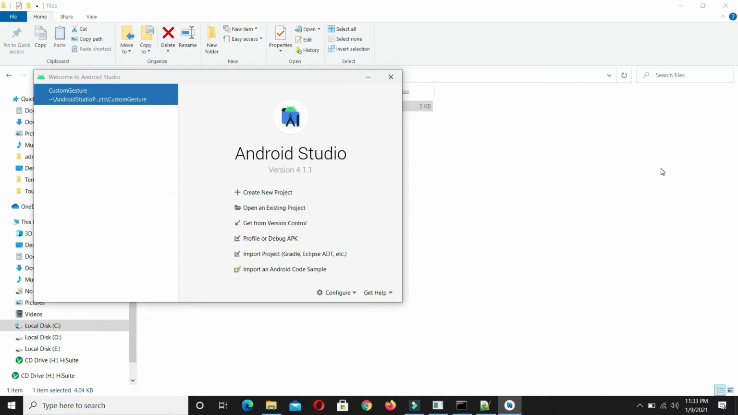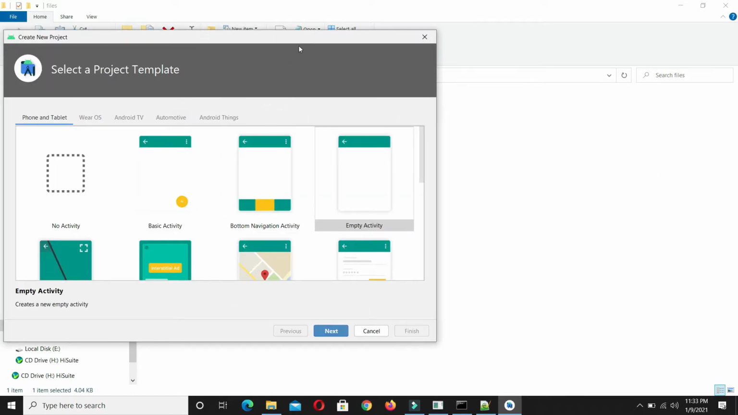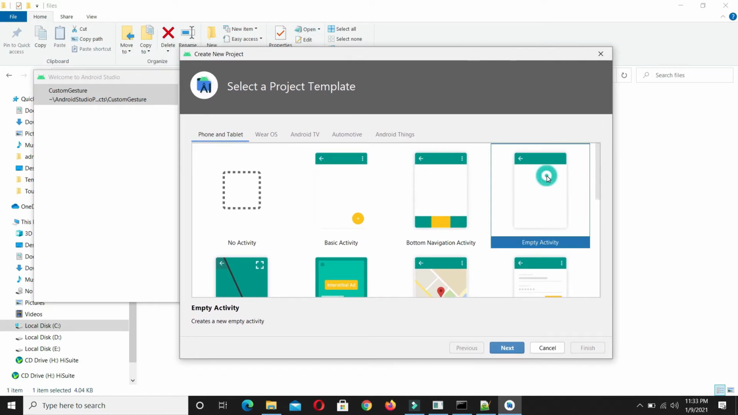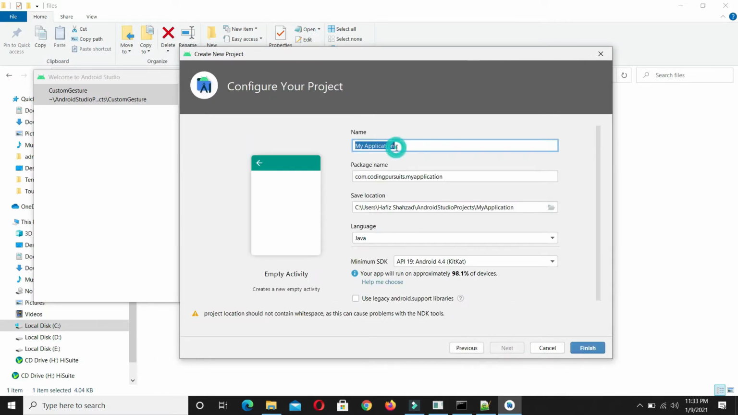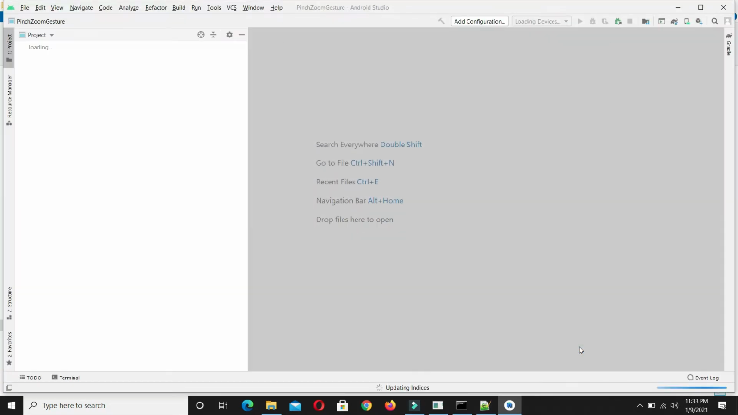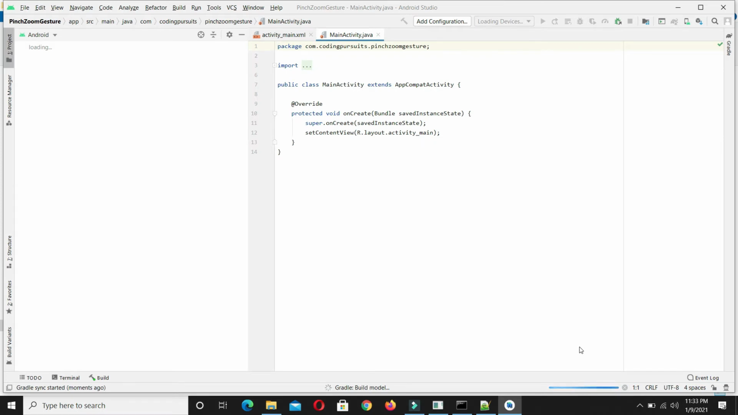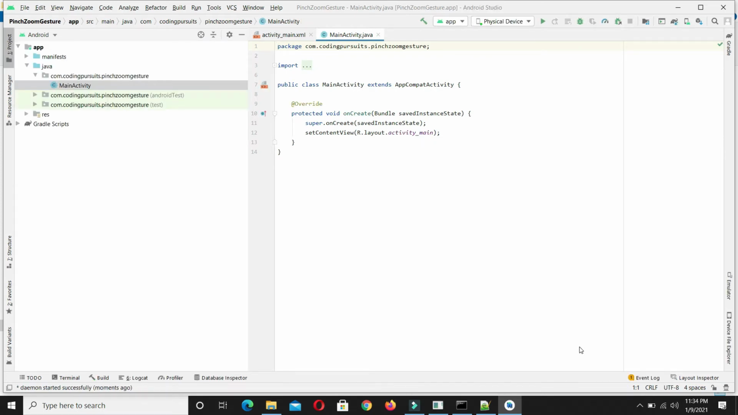Let's do it. So guys, now let's create a new project for this pinch and zoom gesture detection. Select the empty activity and click next. And in the name of the project, we will write pinch zoom gesture. So we are okay with the package name, with the location, and with the language Java. Click finish. So let's wait a while until Android Studio is making our project ready for development. So guys, our project is ready.